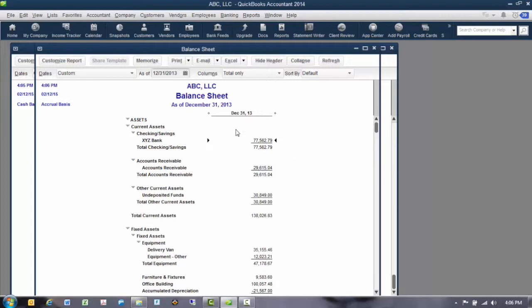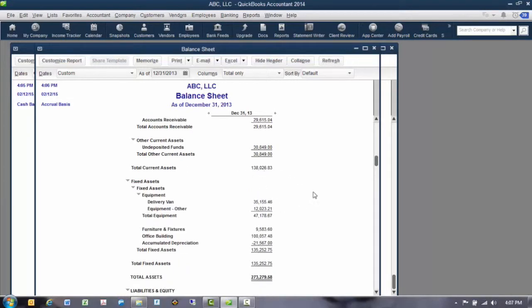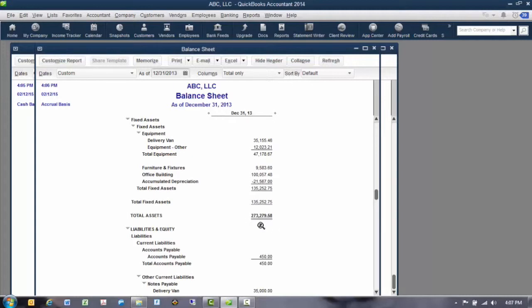And so here you can see at the top we have our cash balance in our bank account at the year end, our accounts receivable, or any undeposited funds that you may have on hand. You see your total current assets. Down here you can see your equipment, your delivery vehicles, any other equipment you may have, copiers, computers, things like that. And you can see your furniture, your buildings, and your accumulated depreciation right there. And here you see your total assets.